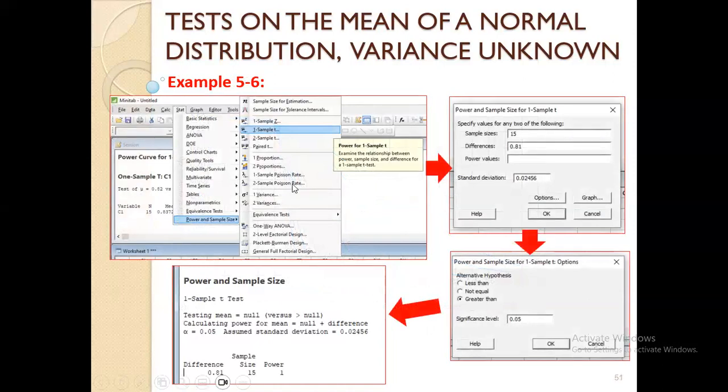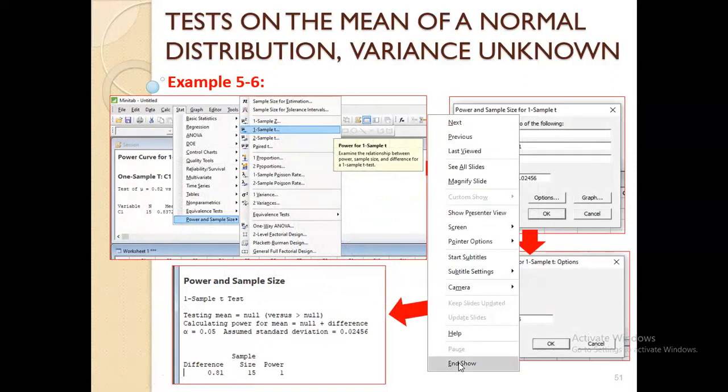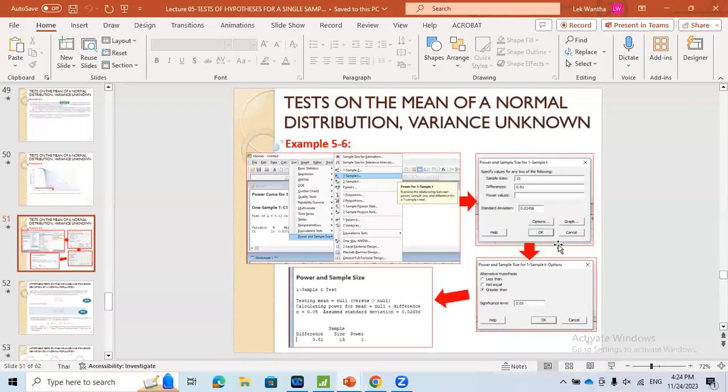Okay, we calculate. We check for you. For this case we calculate power, where power is 1 minus beta. This is correct, okay.